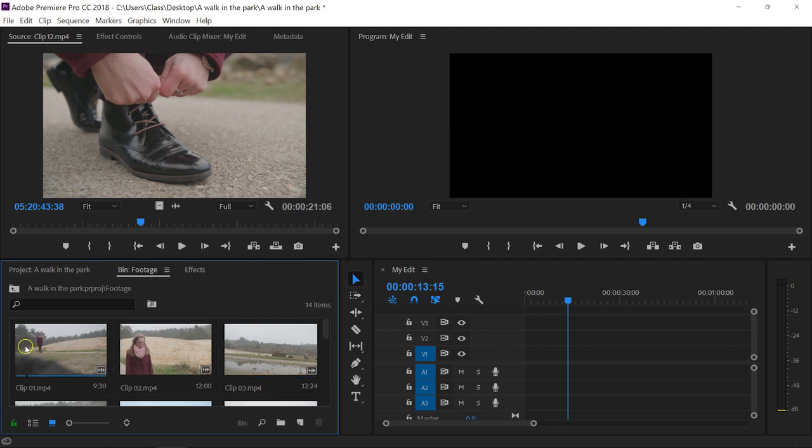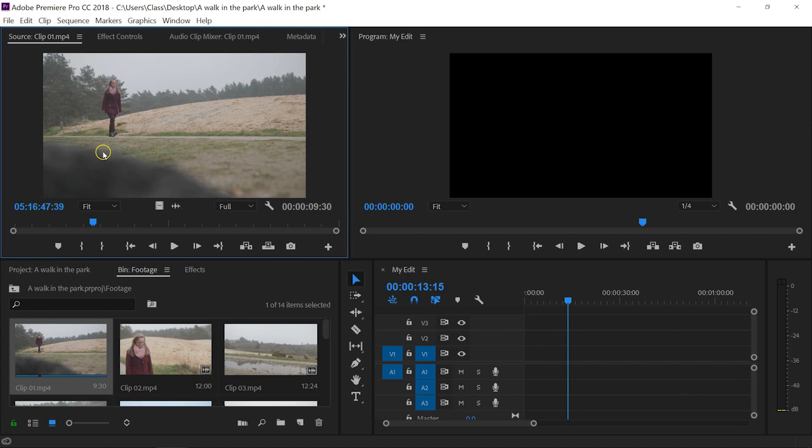So let's have a look here. This here is the first shot, clip number 1. This is something that I want to drag into my sequence. Is this the right shot? Yes, that's the right one. So I'm going to double click on it to open it up in the source monitor.